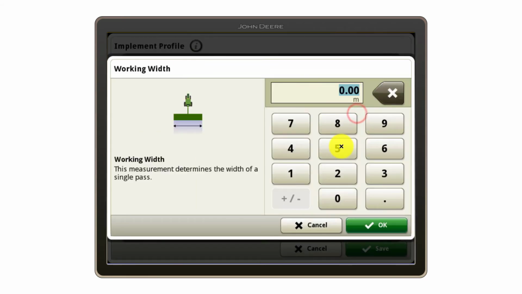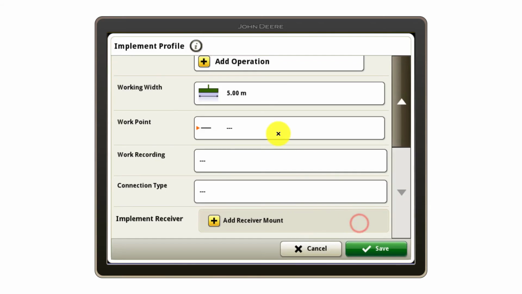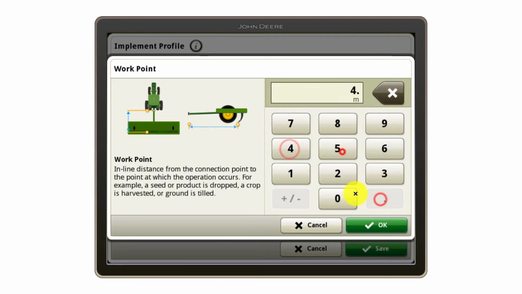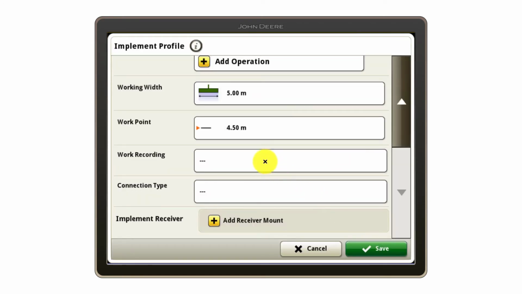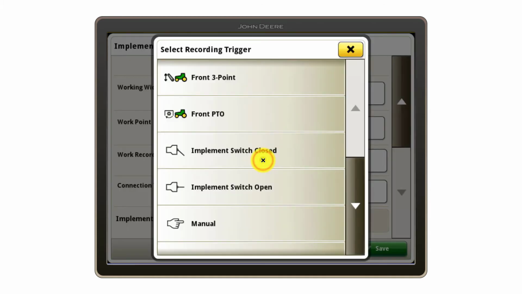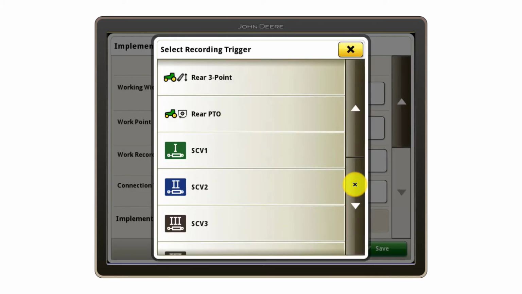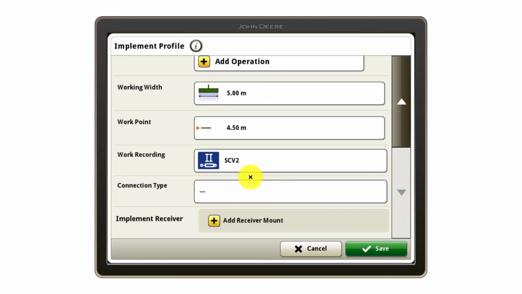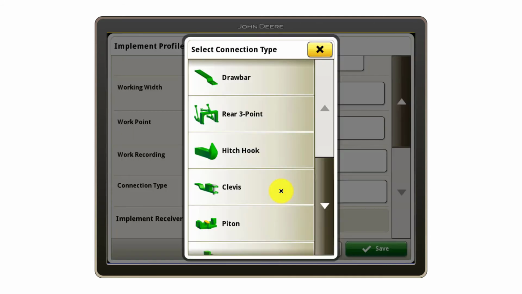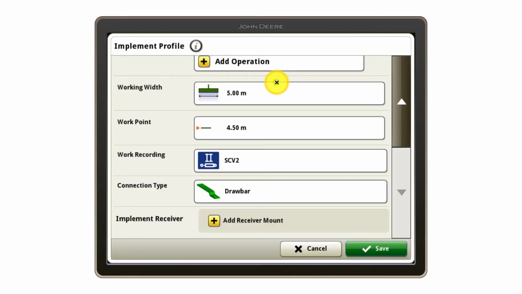Define the width of the implement and the work point, which is the distance from the tractor connection point to where the implement engages the ground. Now we can define how we would like our display to trigger documentation recording. If we had a controller on our implement, it would automatically control recording of documentation through a master switch. In this scenario, we will set the recording trigger to SCV2, so the documentation starts recording when we lower our implement into the ground and stops when we raise it. Finally, select the connection type between your tractor and the implement and click Save to complete the implement profile.